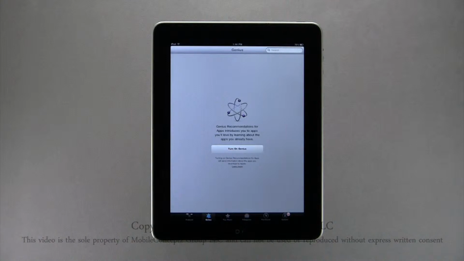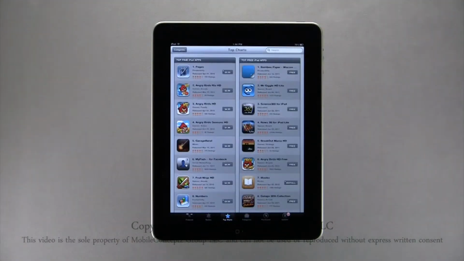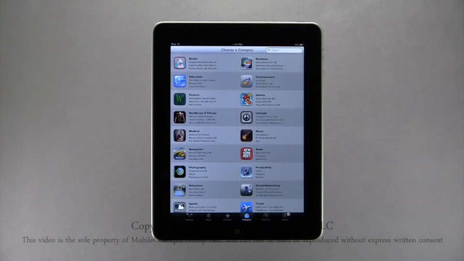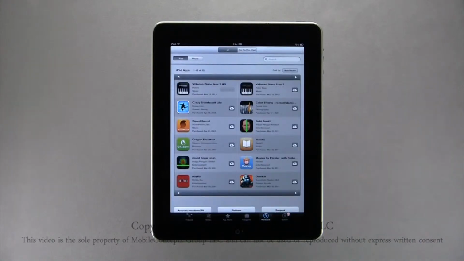The next section in the App Store is Top Rated. Here, the applications are organized by top paid and top free, as downloaded by App Store users. The next App Store section is Categories. Here, you can find application categories such as books, business, medical, navigation, games, news, and much more. The next section is for purchased applications. Here, you can find all the purchased applications you have downloaded from the App Store.